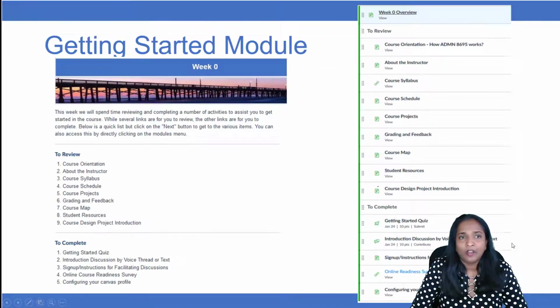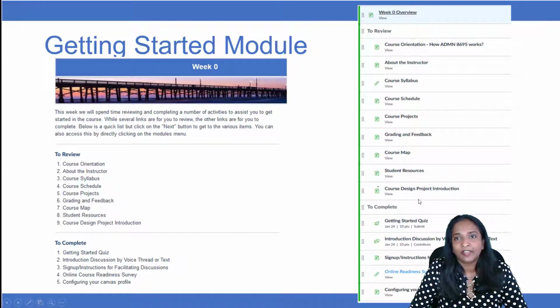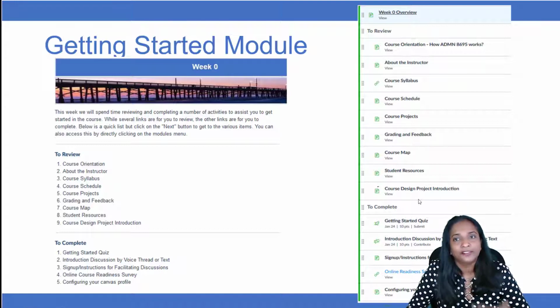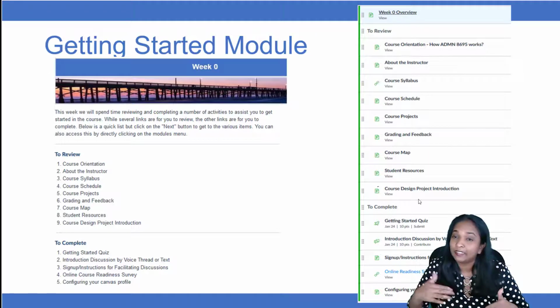Okay. There is a getting started module, or I call this a week 0 module. In the week 0 module, you have several items to review and several things to complete. Under items to review, you see there are 9 different things. In a traditional syllabus, all this would be packed into one syllabus, but I've taken the time to split it out so that it's easily available for you.